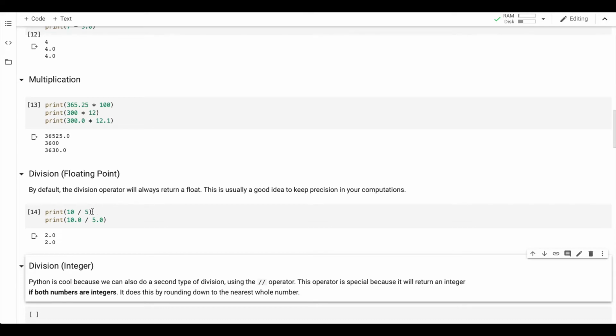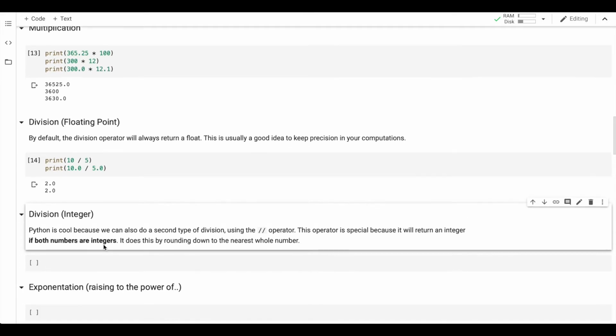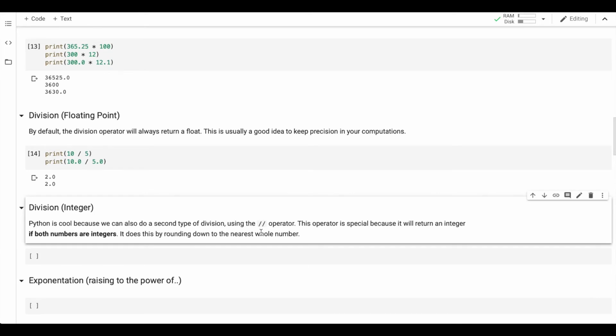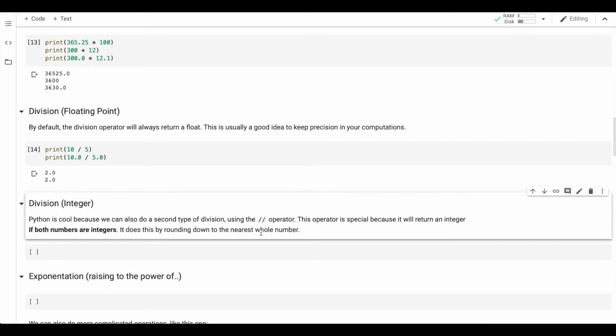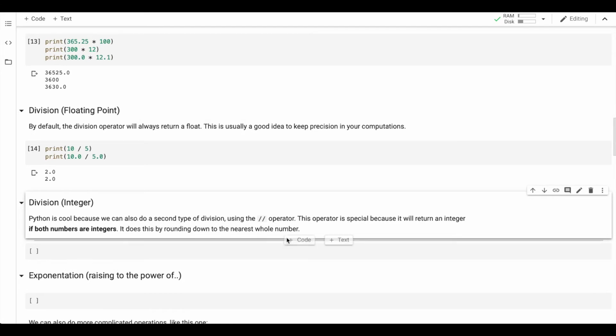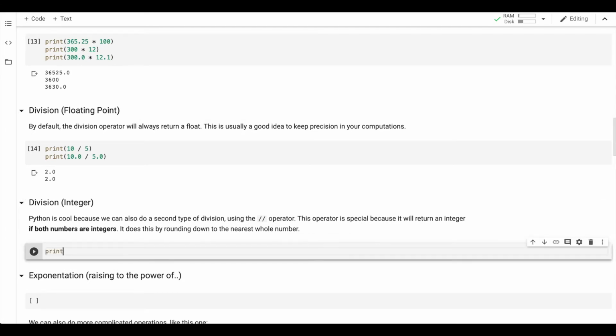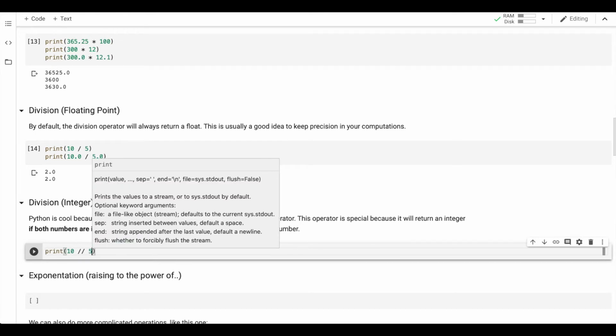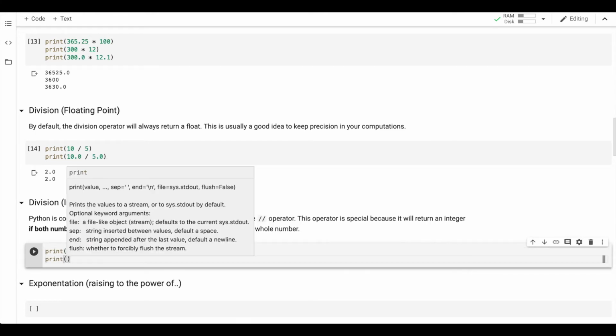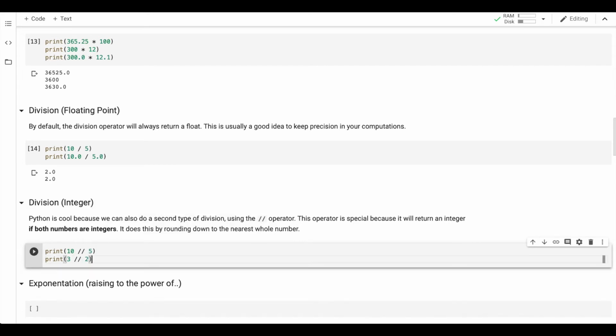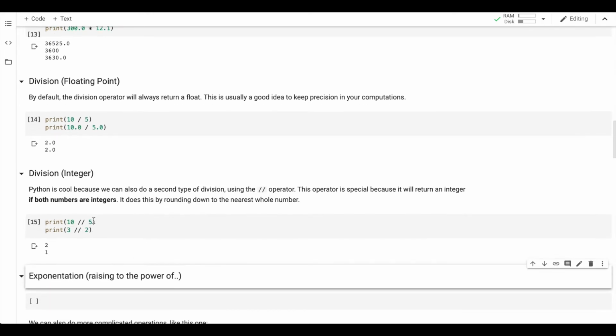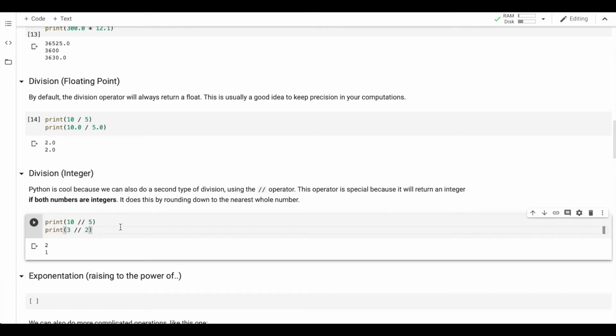Now, Python is really cool because we can also do a second type of division using the double / operator. This operator is special because it will return an integer if both numbers are integers. It does this by rounding down to the nearest whole number. Let's try it out. Cool. So 10 over 5 is 2, but then 3 over 2 should return 1.5. But we see that it rounds down to 1 because we use the double / operator.